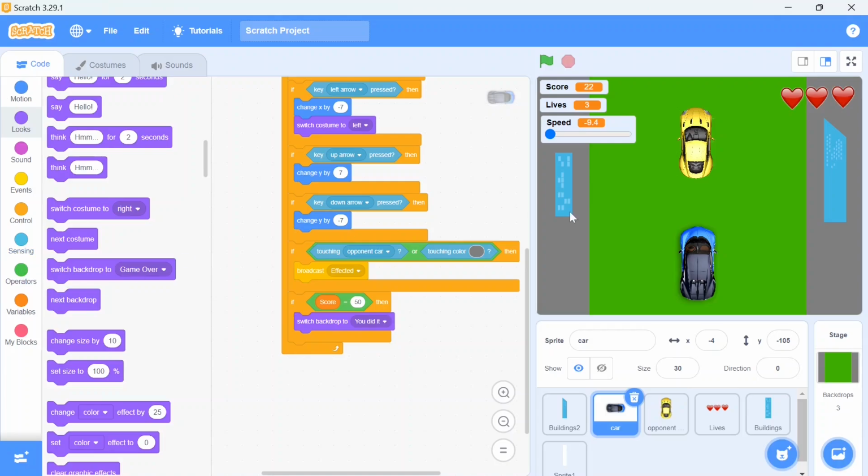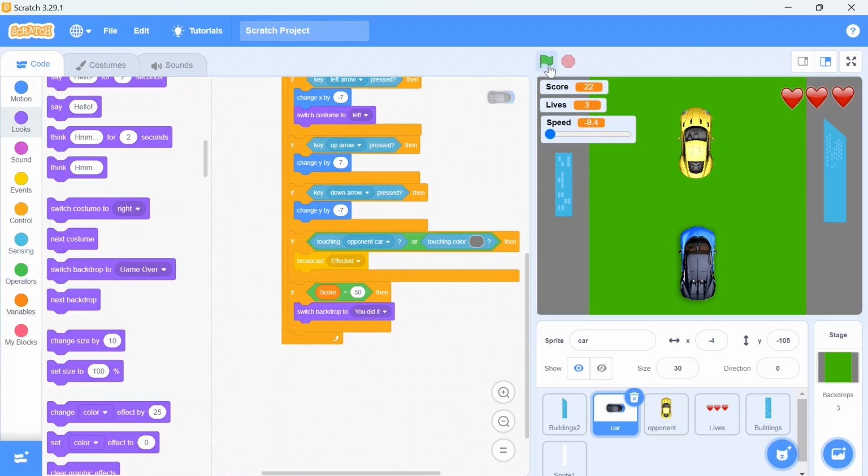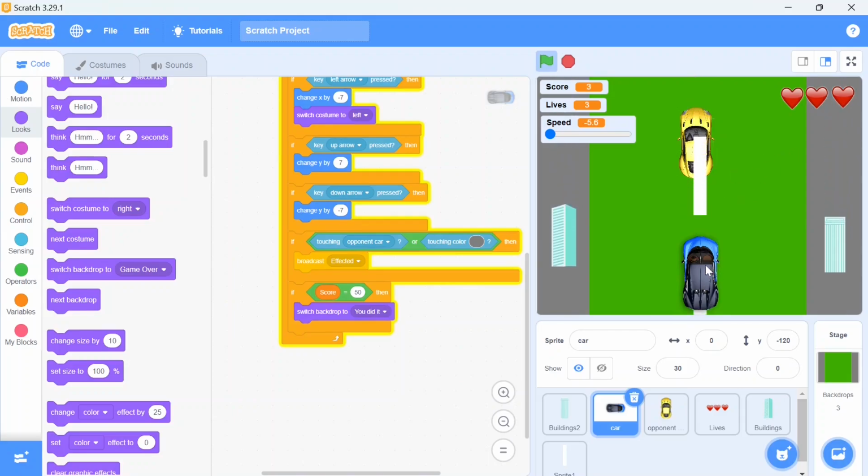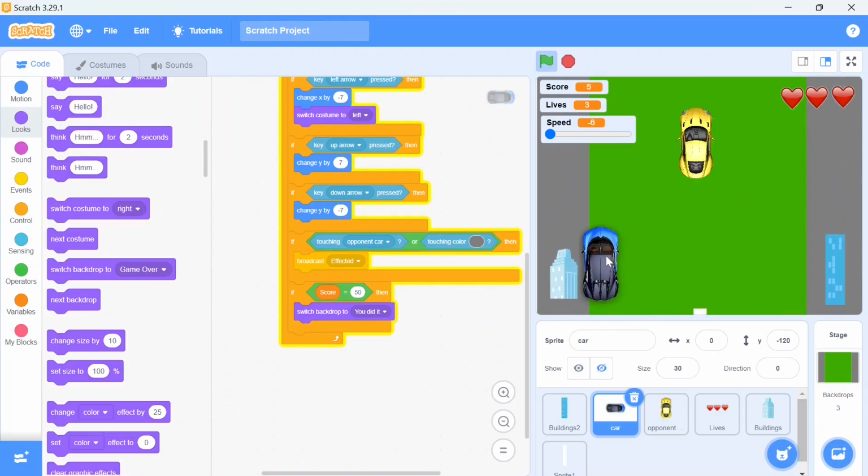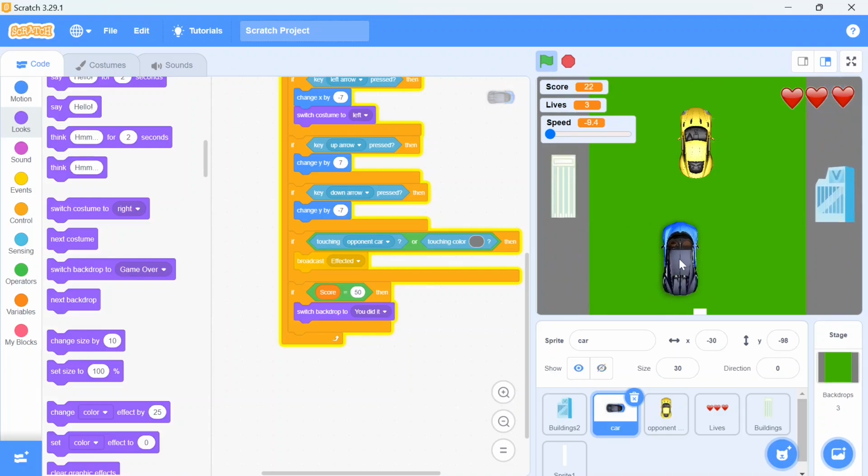You can see when I click on the green flag and here if I try to touch the gray line, you can see the heart is not reducing. Here we have set it to show the affected, but what should happen? The heart should be reduced. For that we need to set the costume according to the car touching the line.